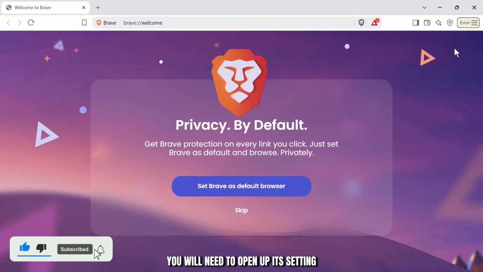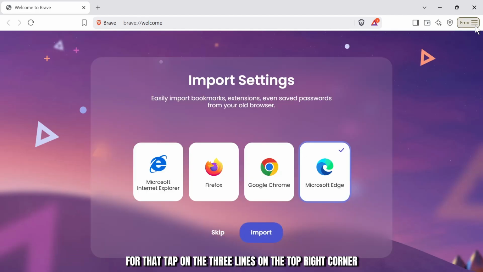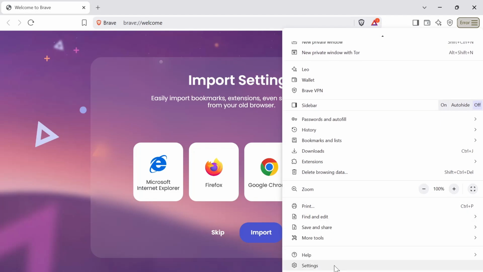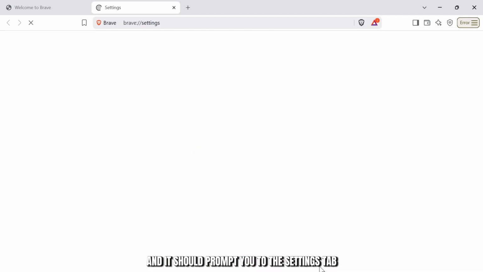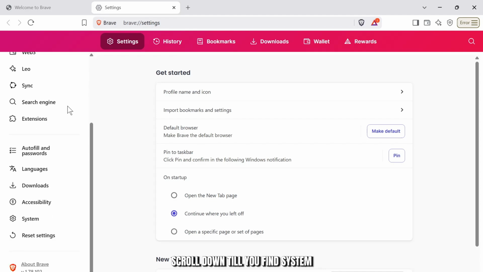After you open it up, you will need to open up its settings. For that, tap on the three lines on the top right corner, then scroll down a bit till you find the Settings option. Tap on Settings and it should prompt you to the Settings tab. After you're on the Settings, on the left sidebar, scroll down till you find System. There you'll see System Setting.